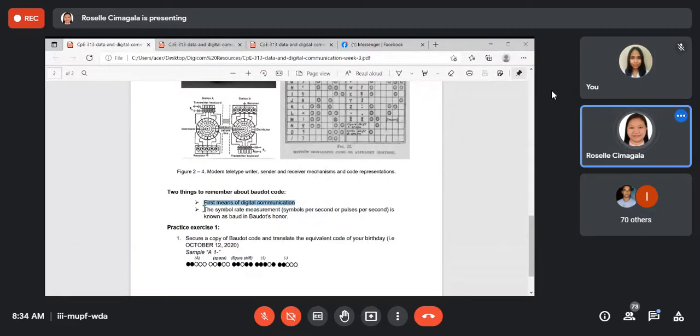And then we have here the symbol rate measurement, which is measured in baud. Baud is in honor of Baudot, the inventor of it. It means 1 baud is 1 symbol per second, or pulses per second. Okay, remember that, no? So that's one baud: symbol per second or pulses per second.